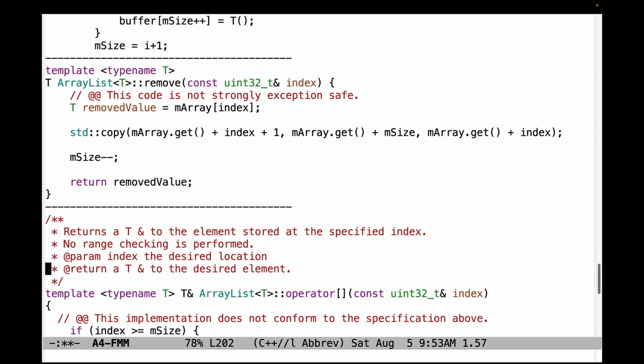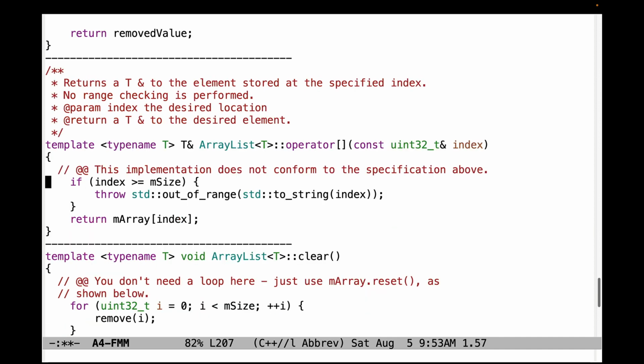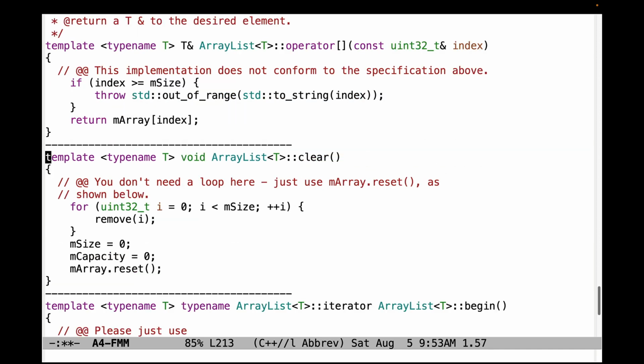Let's take a look at some issues with operator subscript. So the operator subscript, as it says clearly in the specification, doesn't perform range checking. That's different, of course, than the get method that you also implement. So that means you don't do this. Don't have it check to see whether or not index is greater than or equal to M size. And that applies for both of the subscript operators.